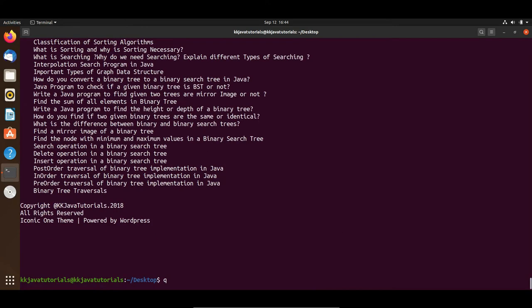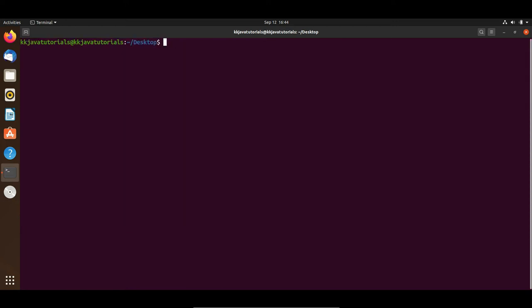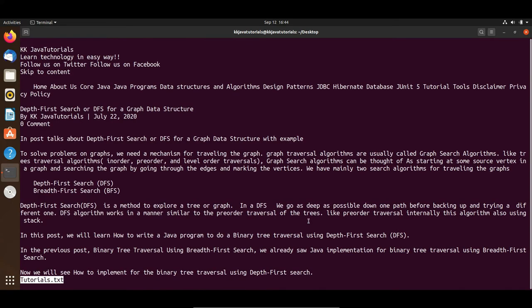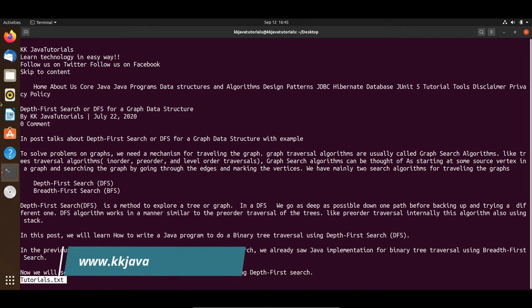Now let me clear the terminal. I'm going to show you how we can read a text file with a lot of contents using the less command. The command is very simple: you have to write less and then the file name. If I press enter, you can see the content is opened.